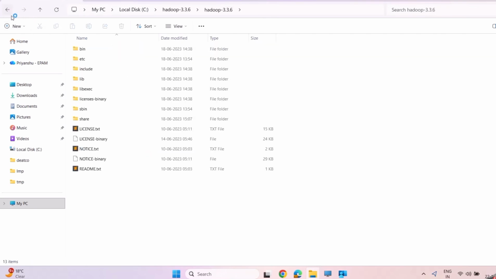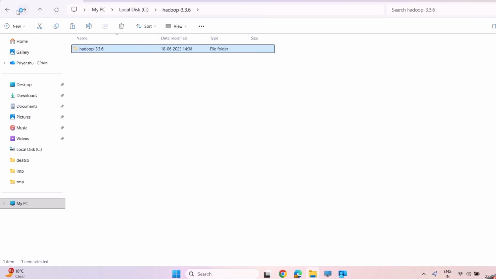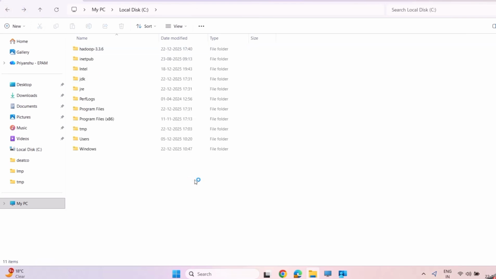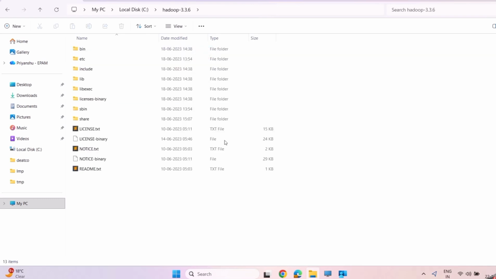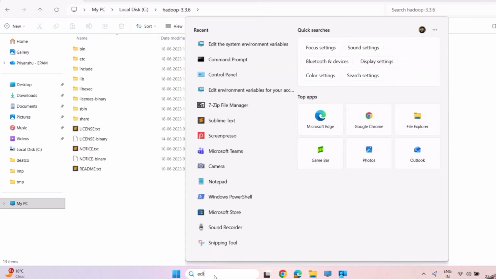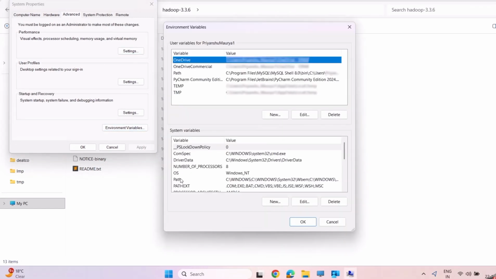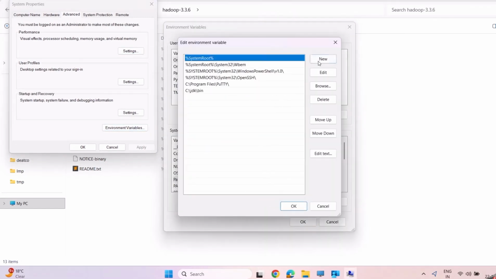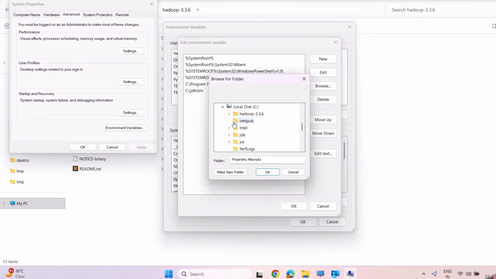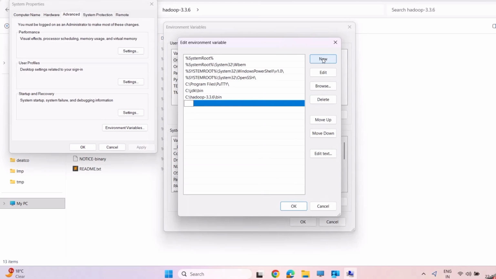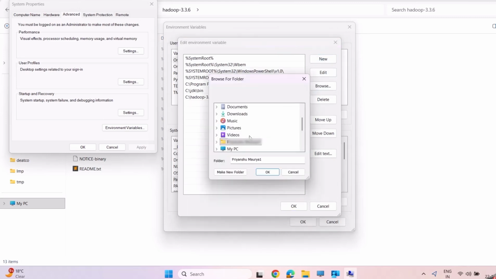We need to set the environment also. So edit environment variable, same for that path, create new, and then browse to the Hadoop you have just installed, and okay. Again we have to install, so the XML file we also need. Find where the XML file is which we have stored in our system, and yes, we have done it.